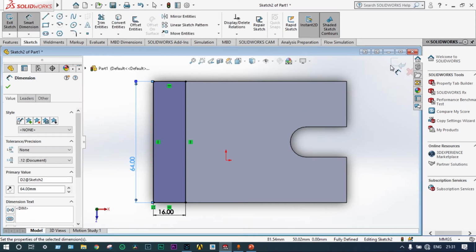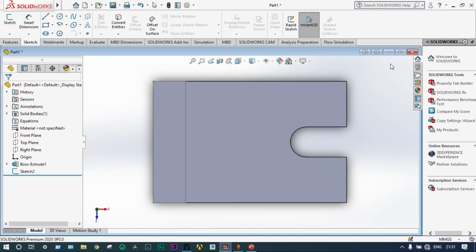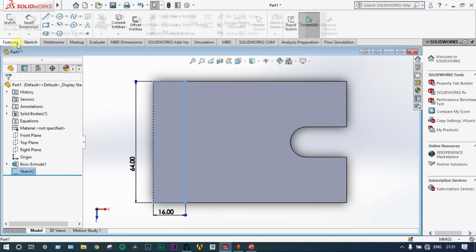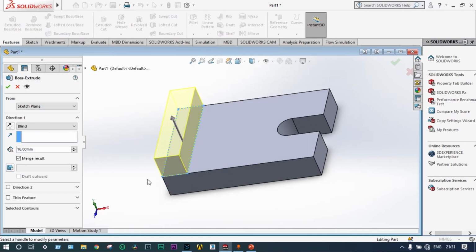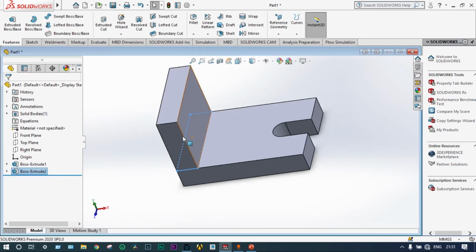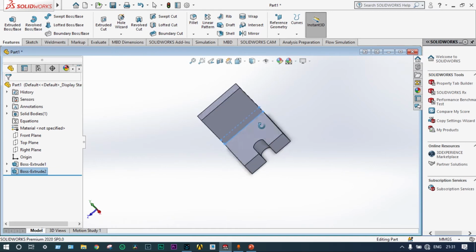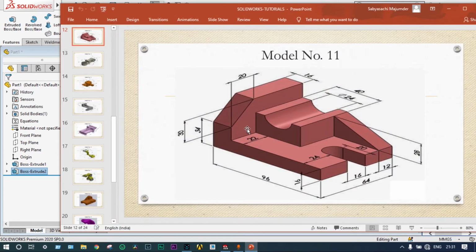The sketch is complete. So exit from the sketch, and that is to be extruded 48 mm, right? Features, extrude both ways. To see the direction, it will be 48 mm. Okay, done. Next, first, a little bit of cut is required. You see the drawing. Here some triangular portion we have to cut out.